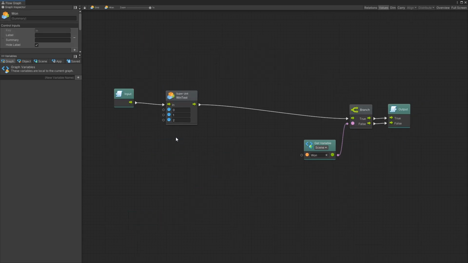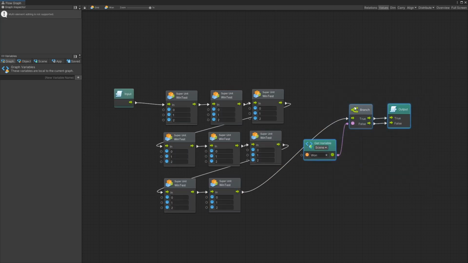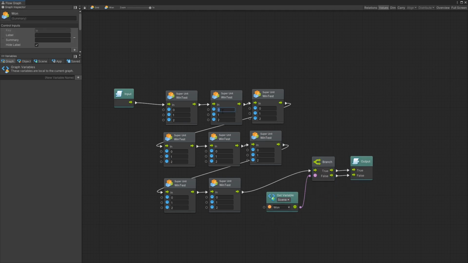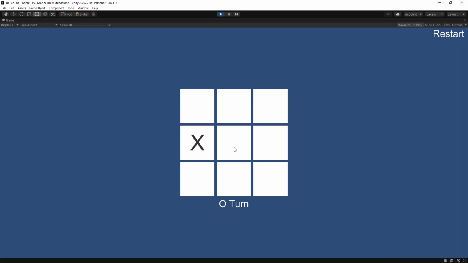So now I can go back here and add all the rest of the checks. So there is a total of 8, link them all together. And after the final one, I'm connecting to the branch. So the horizontal ones are going to be 3, 4, 5, 6, 7, 8. So I think that's all of the wins. Hopefully I didn't make any mistakes. Let's go inside here and we can test out some other combinations. So that one is still working.